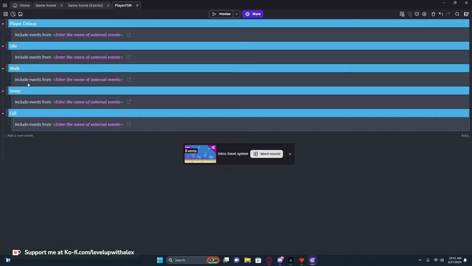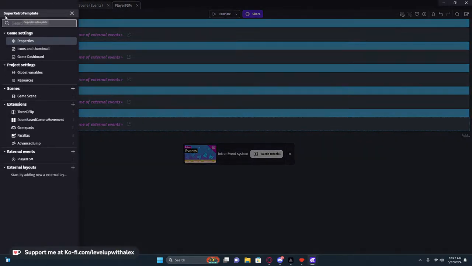The first thing that we do is idle. So we're going to go into here, add a new external layout. So we're going to do player, and we're going to do finite state machine idle, right? Or you can do player idle finite state machine. But I like to keep it with the same conventions of player finite state machine idle state. We're going to do player finite state machine block.